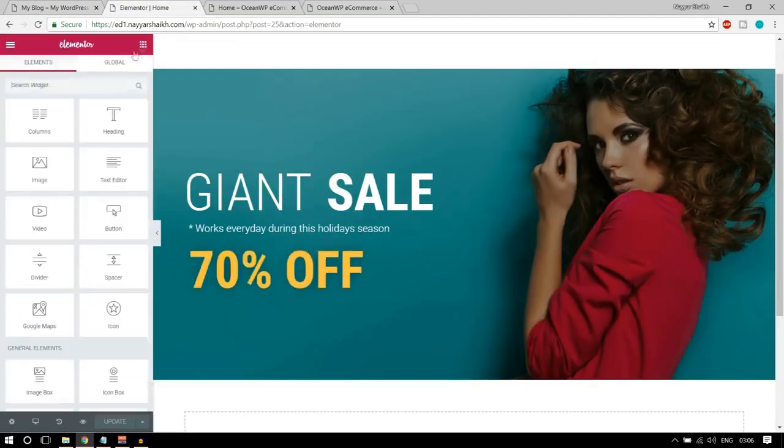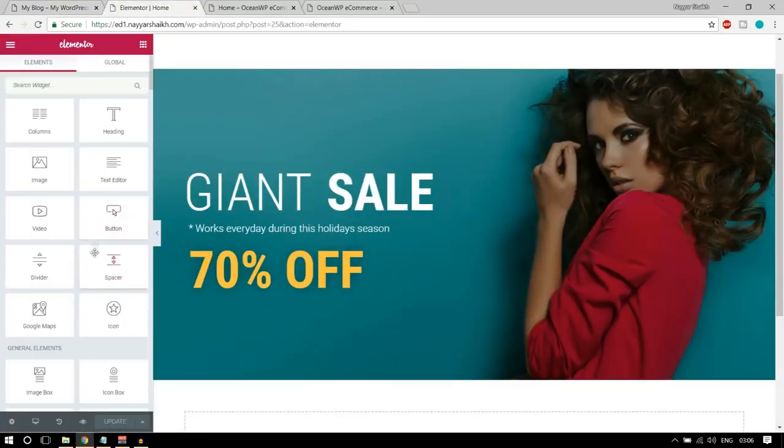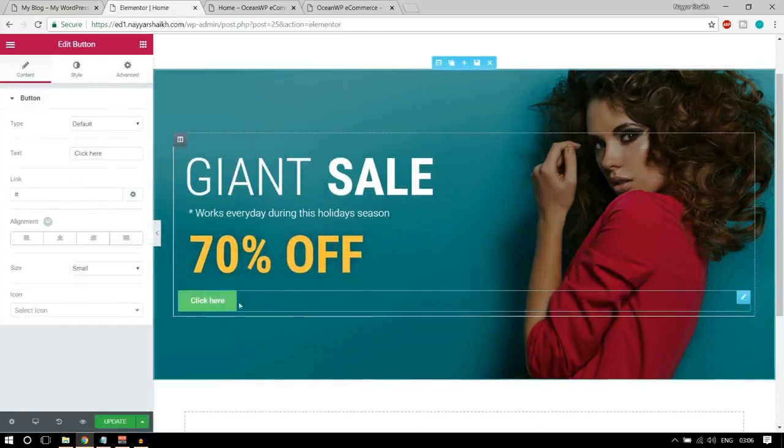So again, come back to this, click on this icon, and you will be redirected to the widgets panel. Now because we want to add a new button, we'll add a button module or button element, whatever you call it. Here we have a button element. We simply drag and drop it over here.